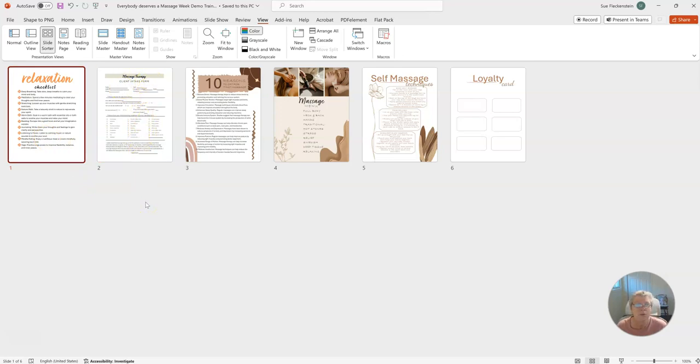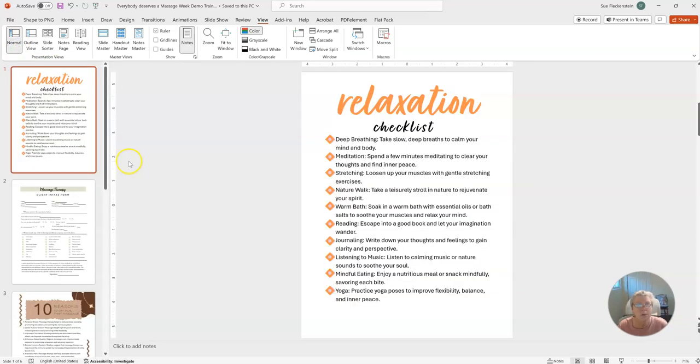So right away that gives you the idea that we can create like a business pack of templates for a massage therapy business. And then we've got 10 reasons why people would want to have a massage, and then just some different types of massages, and then some self-massage techniques. So let's go back to the first one here. I'll just give you some ideas of how we can customize everything. So we'll go back to normal.